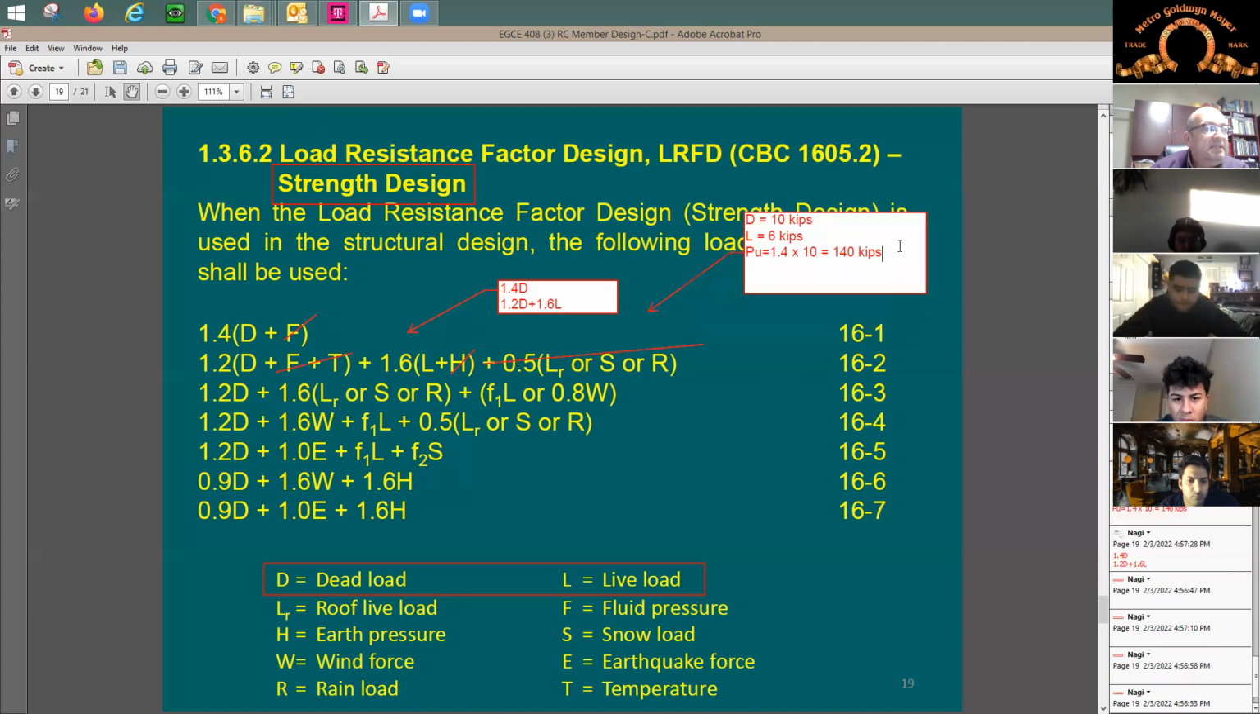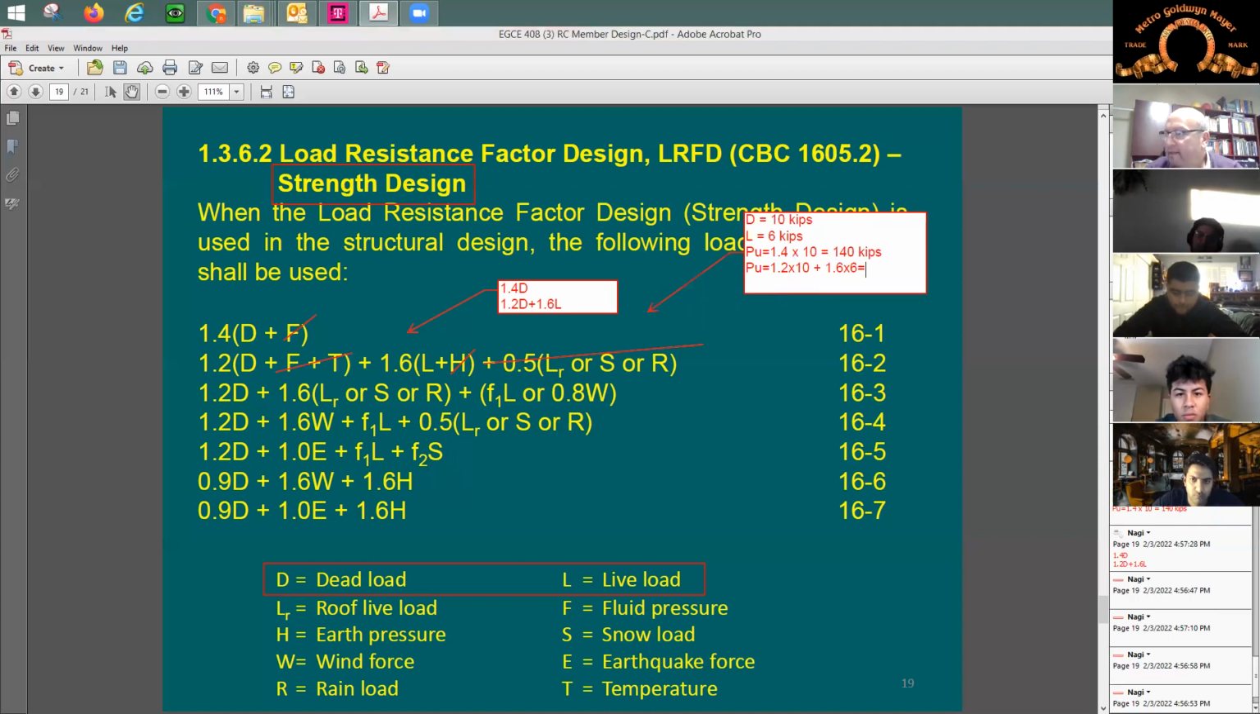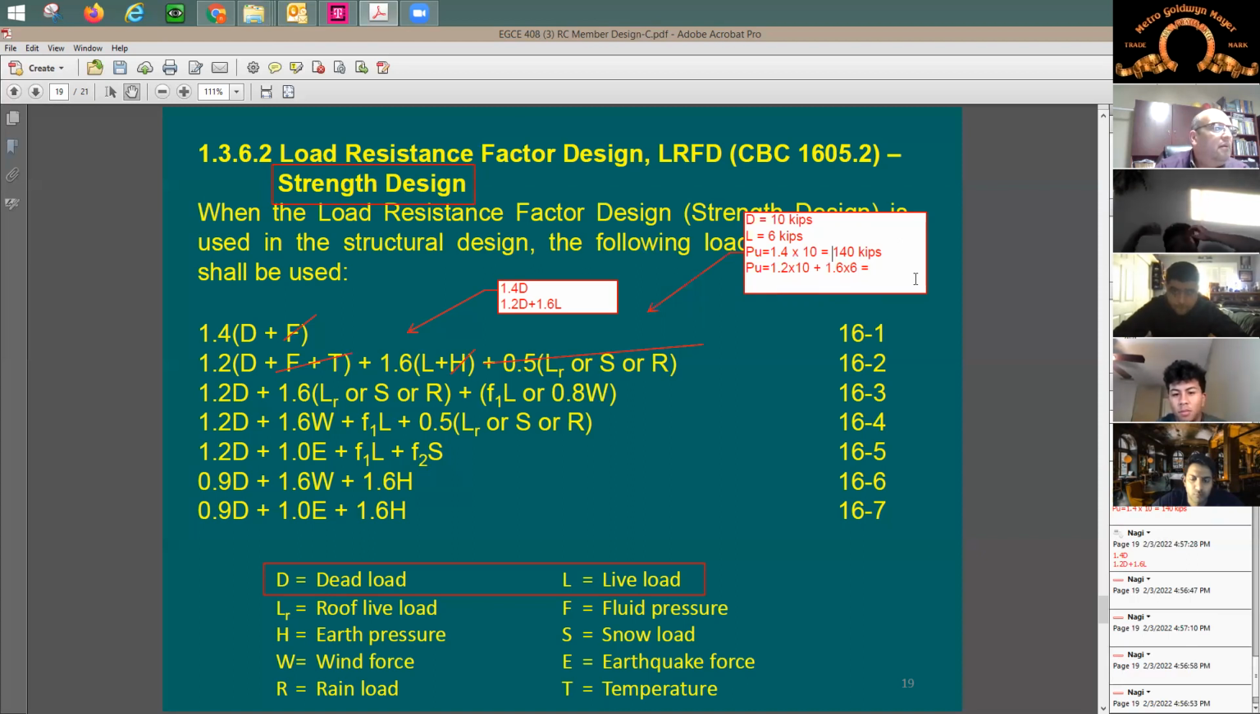How about the second equation? I need your help. P sub U equals 1.2 times 10, which is a dead load, plus 1.6 times 6 kips. How much is the total now? 21.6. 21? Yes, 21.6. That's what I have here. This should be 14, right? Mhm. Okay. Are you sure? 21.6? Yes, so 1.2 times 10 plus 1.6 times 6.